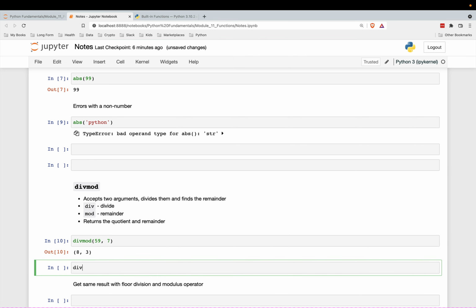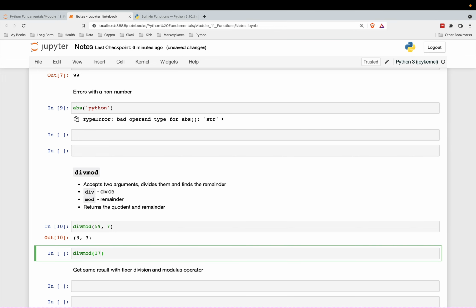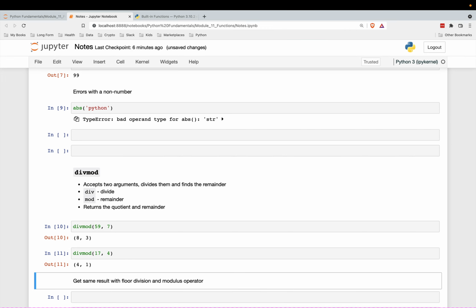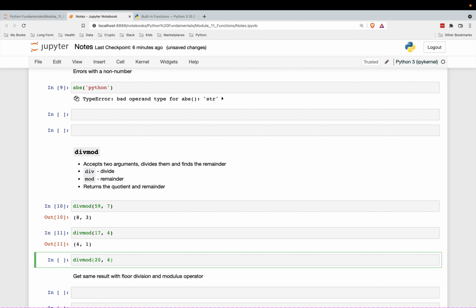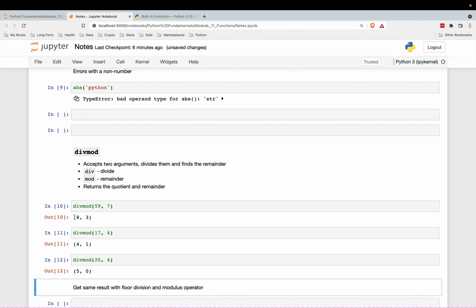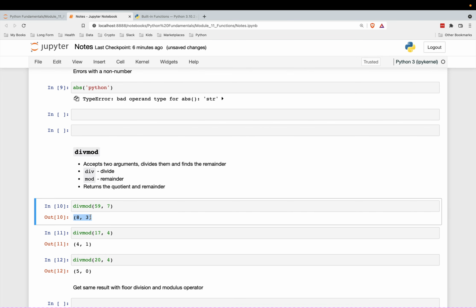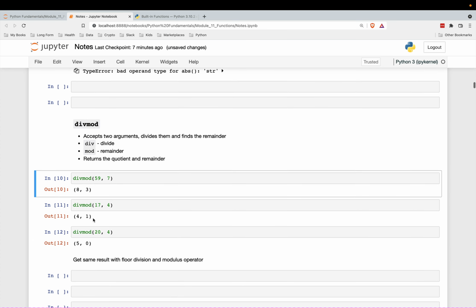Pretty interesting. Let's do another one. Let's do, say, 17, 4. So 4 goes into 17 4 times, remainder 1. Let's just do one more. Let's do one that's evenly divisible. So, say, 20 and 4. So we have 5, remainder 0. The object over here we have not talked about yet. This is a tuple. It's similar to a list. It just contains a sequence of values, just like a list contains a sequence of values. We'll talk about tuples in an upcoming module. All right, pretty interesting.